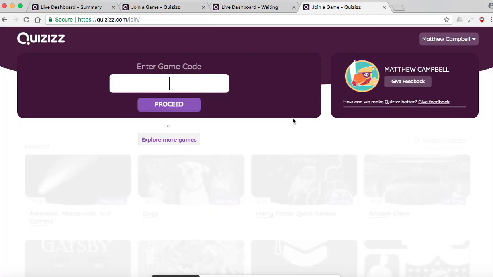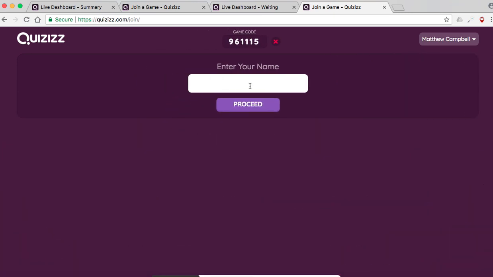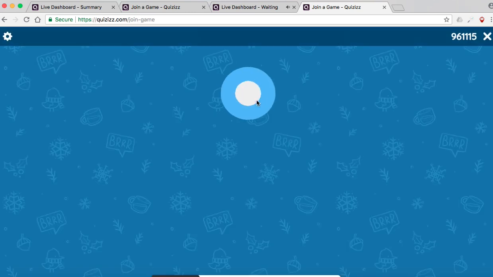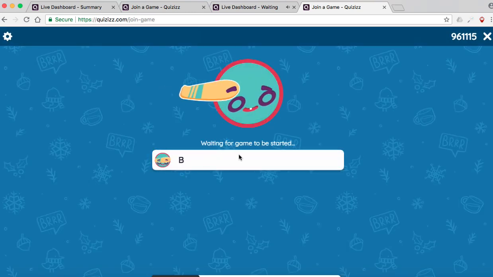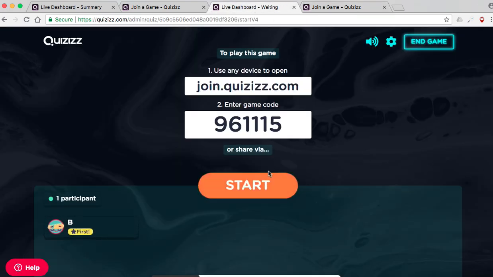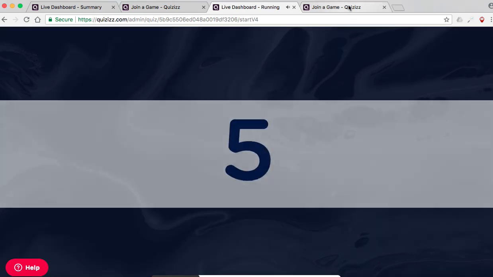I'm going to enter the code on the student page and hit proceed. I enter my name. On the student page, it shows the game is waiting to be started. If I go back to the teacher one, it says one student is in the game ready to participate, and I'm going to go ahead and start.